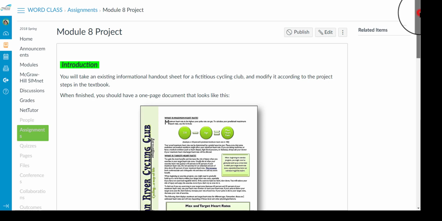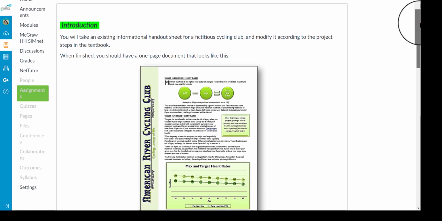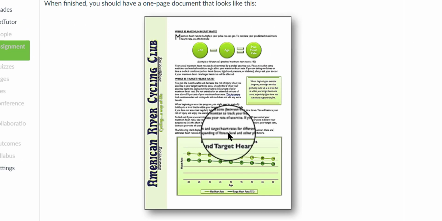Here's the project for Module 8. This is an Improve It project. You're going to take an existing informational handout sheet for a fictitious bicycling club, and you're going to modify it according to the project steps in the book. When you're finished, this is what your document will look like in the end.